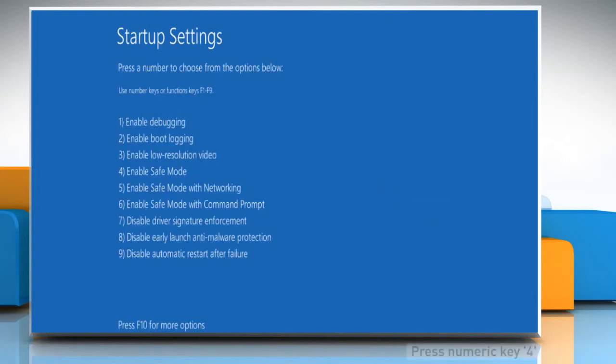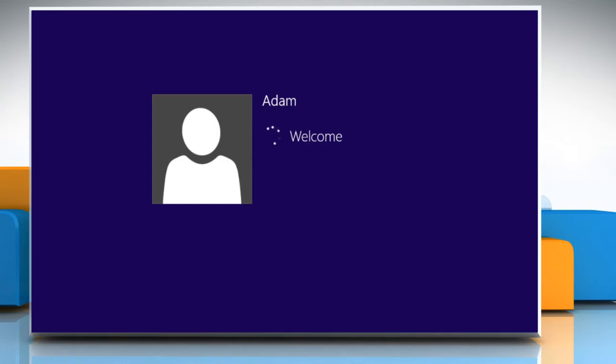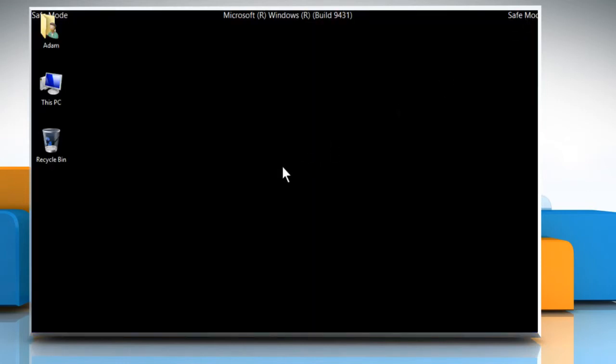On the Startup Settings window that appears, press the numeric key 4 on your keyboard to enable safe mode. Now Windows 8.1 will start in safe mode.